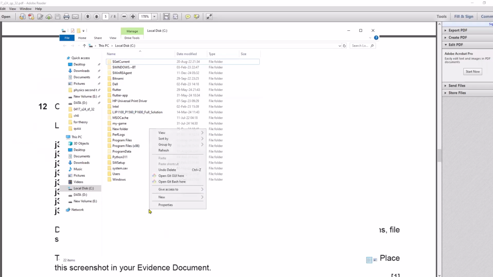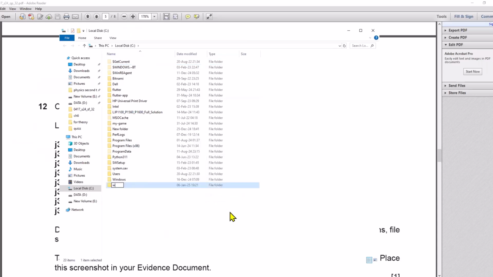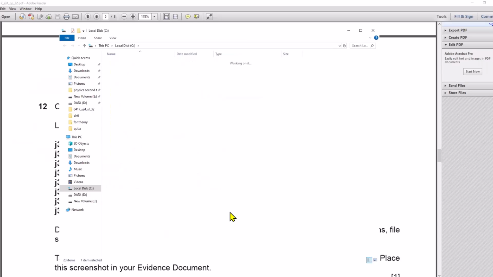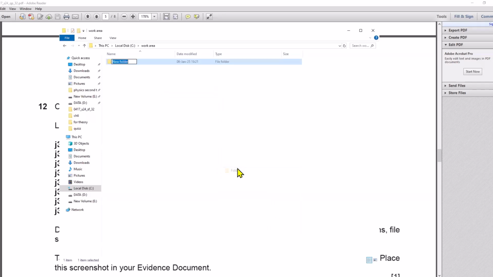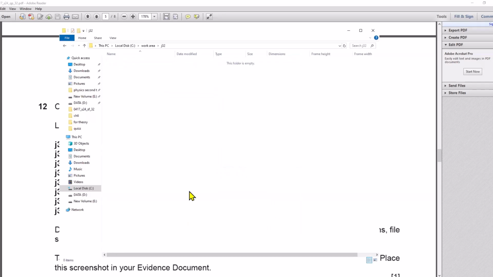So here I'm going in the drive C. I am going to create a new folder. I will name it work area. You can set any name. Inside the work area here, they asked me to create this particular folder, which is J32. Inside J32, they asked me to add these particular files.